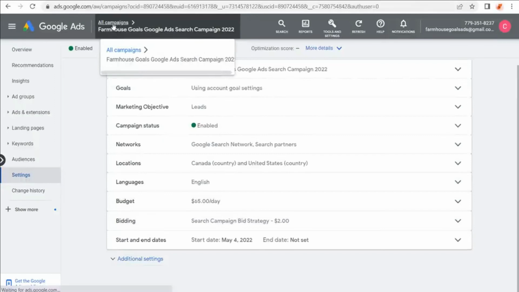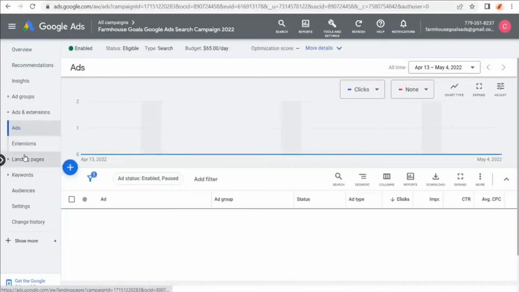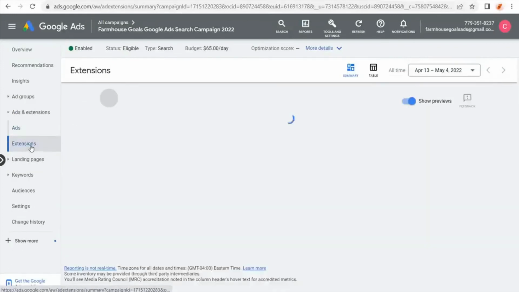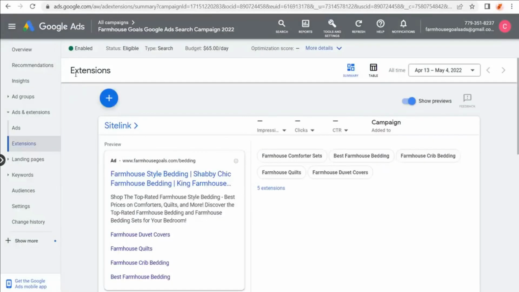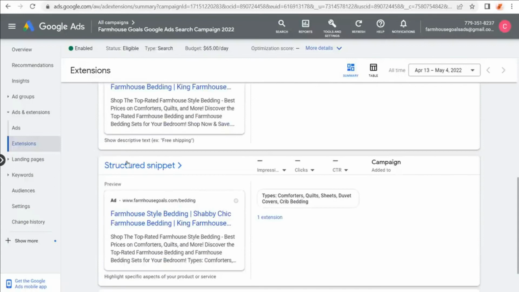So now what I want to do is come back here and adjust my ad extensions really quick, because I set up campaign level ad extensions that would work much better at the ad group level. From the extensions page here, you can see we have site link. If we scroll down, we have call out and we have structured snippets.